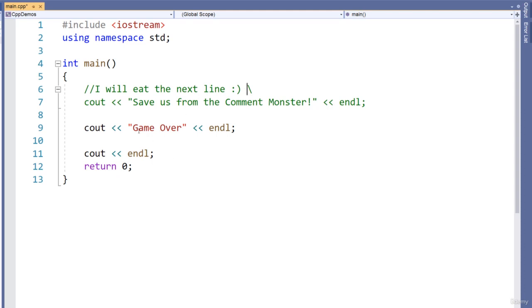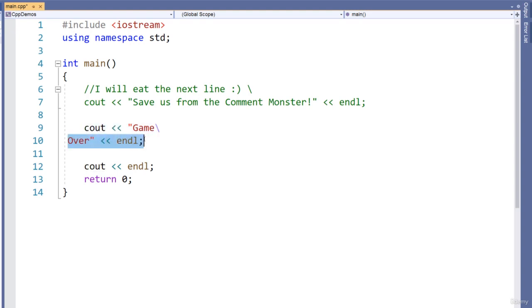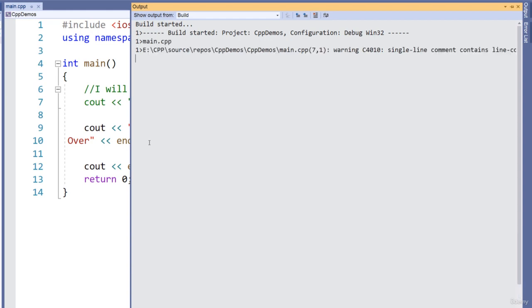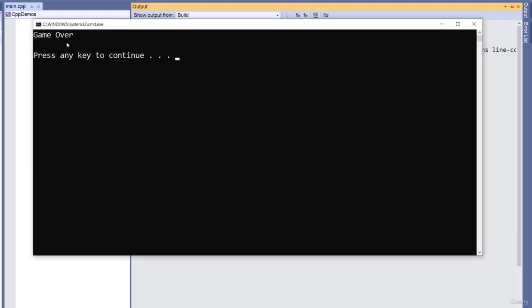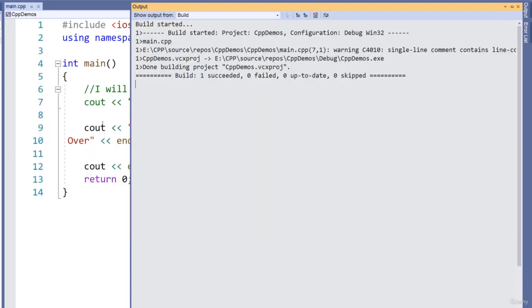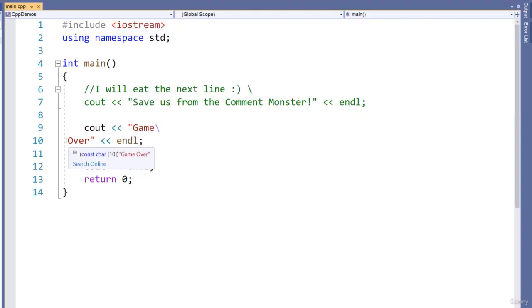So for example, where we print out game over, I can do something like this. So I do cout game, then I have the \, and then I do over. So build and run that, and we get game over printed out, just as before. So basically what happens is this.